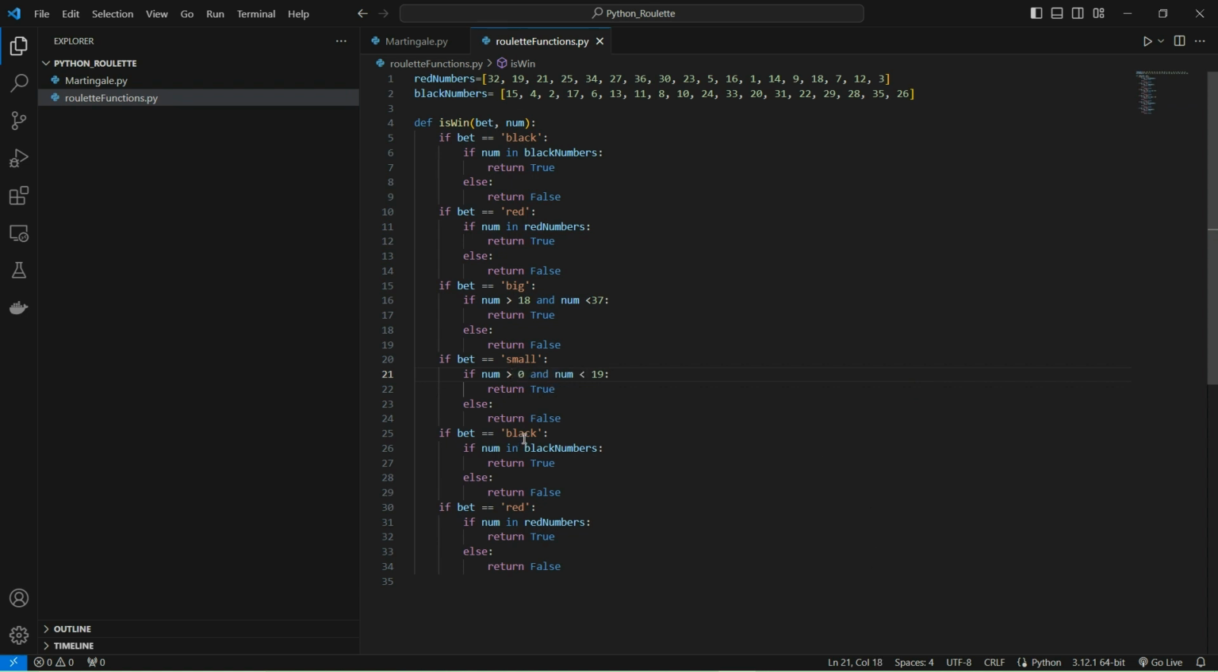When bet is odd and when number modulus 2 is equal to 1, then it is true, else it is false. And when bet is even and if number modulus 2 is equal to 0 and number is different from 0, then it is true, else it is false.